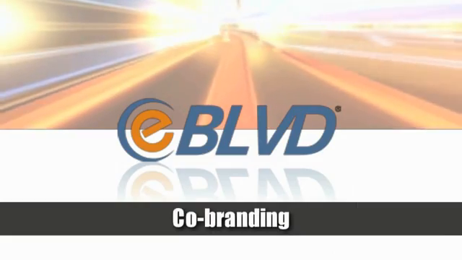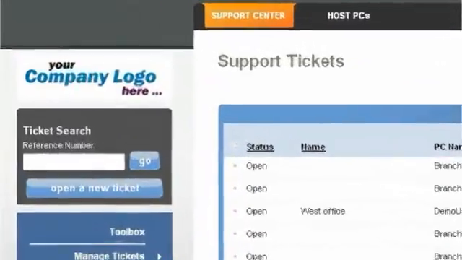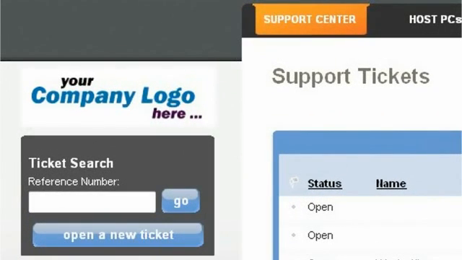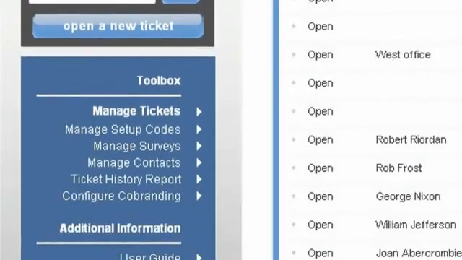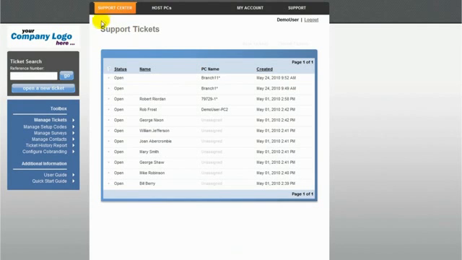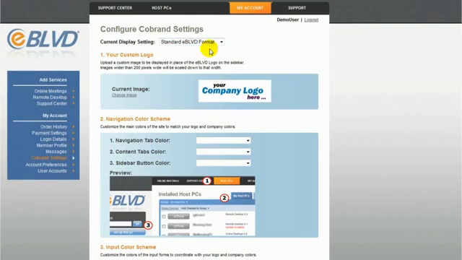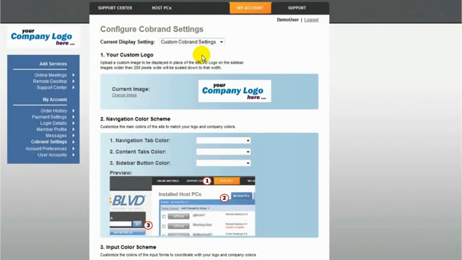Co-branding. Co-branding allows you to customize your eBLVD pages with your logo, colors, and contact information so that your customer's view is complementary to your brand and website. To configure co-brand settings, click the Co-brand Settings link from your toolbox. You can activate or deactivate these settings instantly by choosing either Standard eBLVD Format or Custom Co-brand Settings from the current display setting at the top of the page.